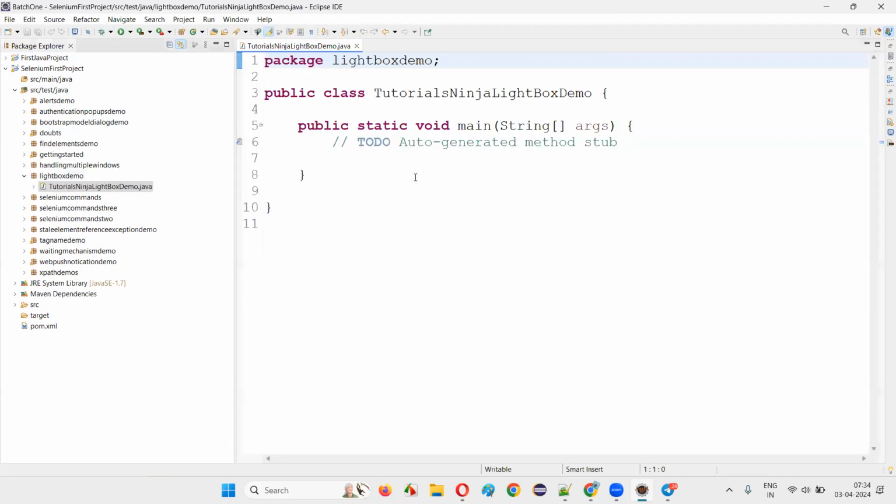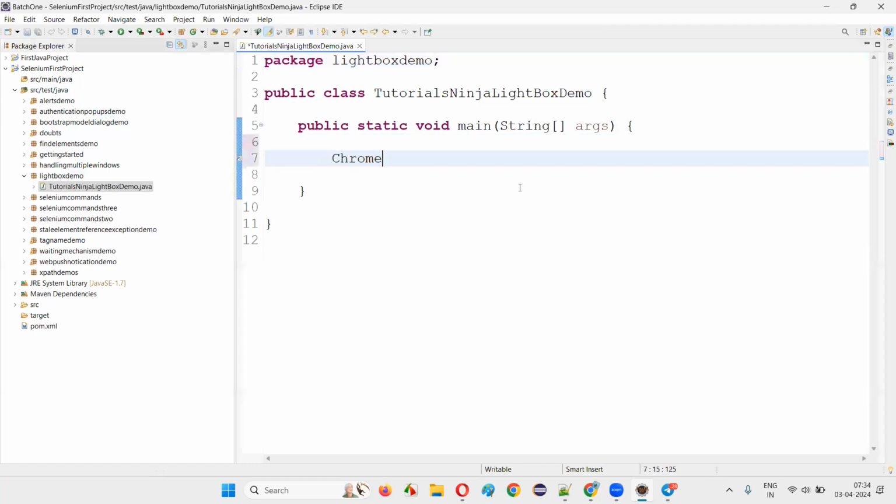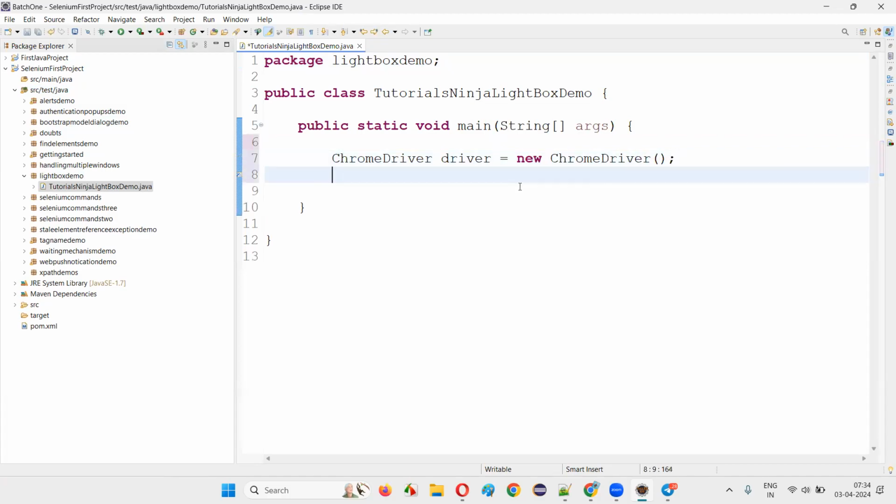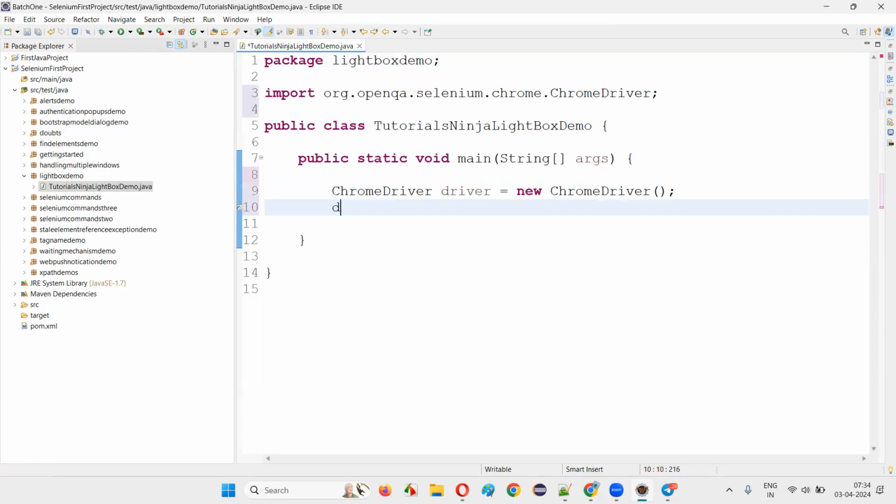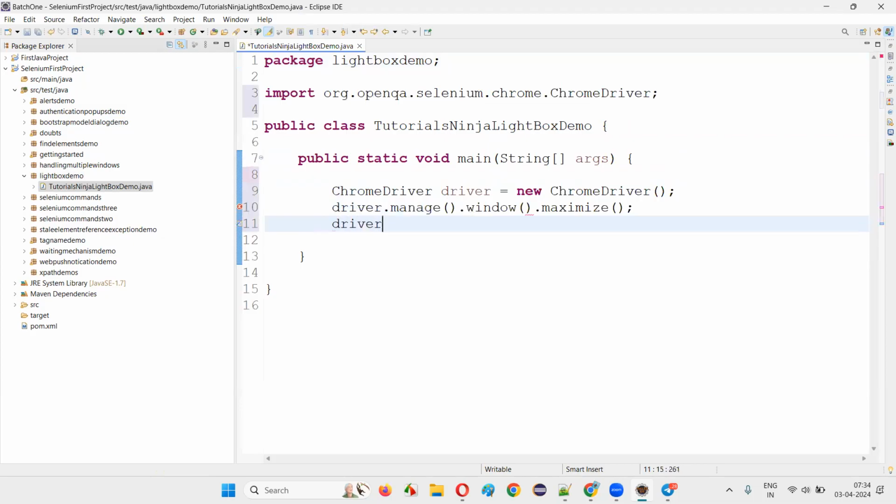And here I'm going to write the code. So what is the code I'm going to write? Simple: ChromeDriver driver is equal to new ChromeDriver. Control Shift O to import. Then driver.manage().window().maximize(), then driver.get.